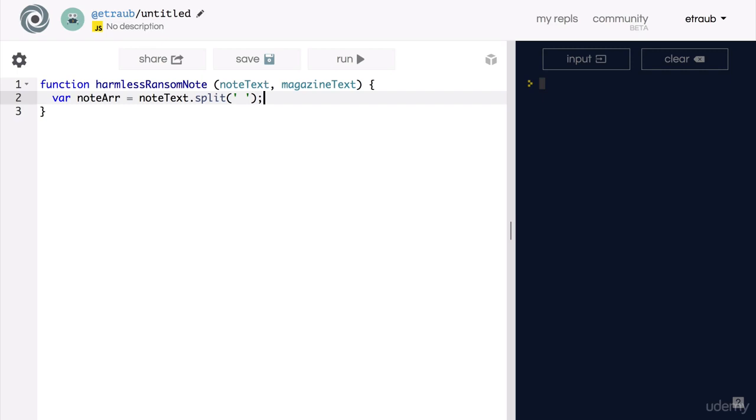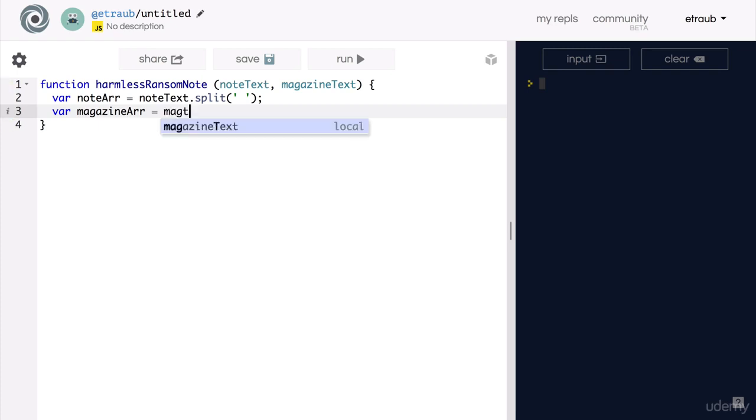We will do the same for our magazine text by saying variable magazine array equals magazine text dot split with a space character passed in. Great. Now we have all of the words that we need from our note in one array and all of the words available to us in our magazine text in another array.